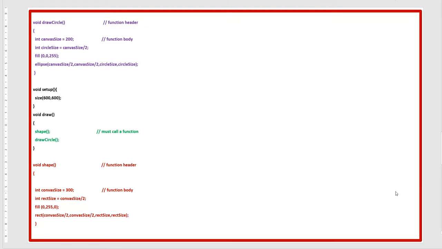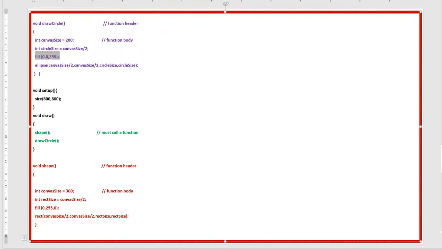See here. Here I have made two functions. The first function is void draw circle, and the second is void shape. These both are the same, but I have written them in different places only to show you that you can make your function anywhere. So this function is at the top of the program, this function is at the end of the program, but here I have added one more thing in the circle or ellipse, that now it will be red, green, blue. So our ellipse will be blue, because this is 255, and then this is the void setup.